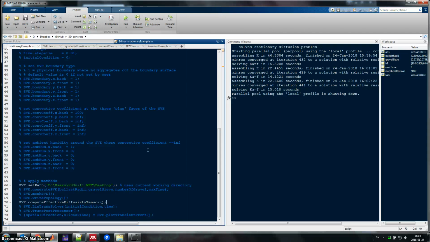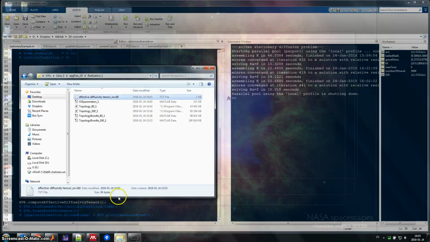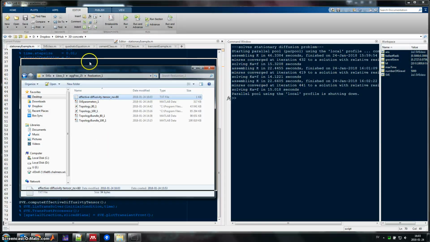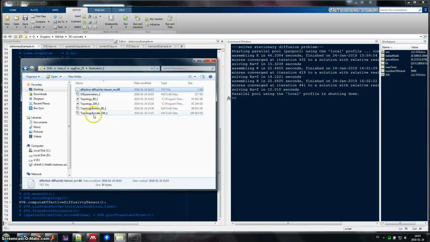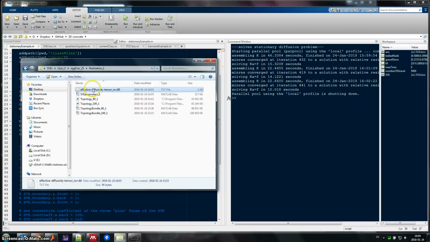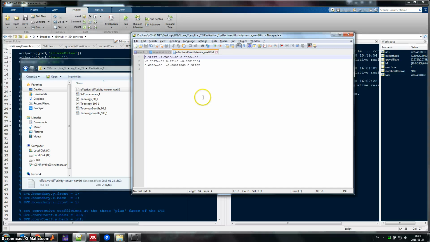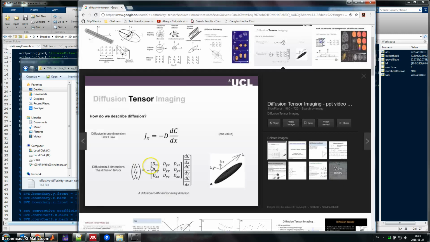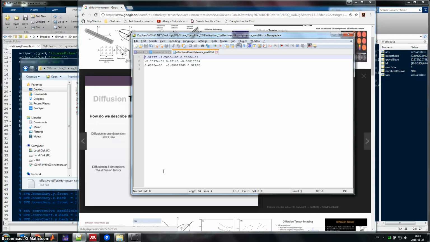So now the computations are done, and what has happened is that a new file has been created in the folder where all the SVE related data and files are stored. This file is new, effective diffusivity tensor, and then underscore nx equal 80, because that's what we had set here, 80. This is just a normal text file, and it contains a 3x3 matrix. And these values here correspond to the values here in this matrix.